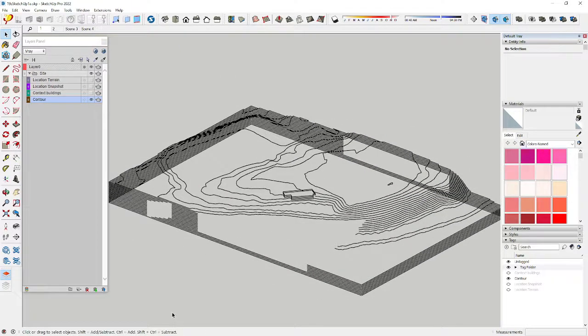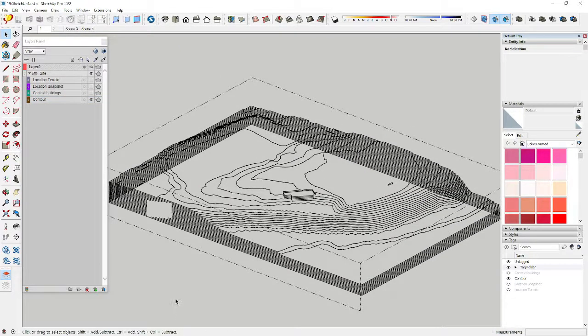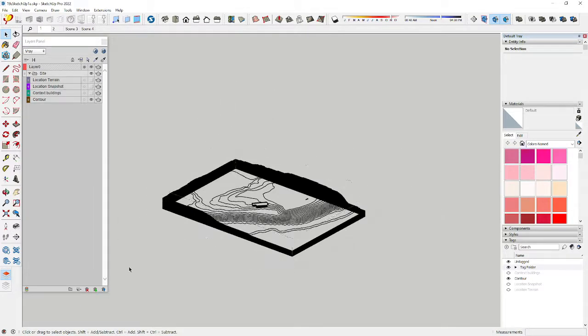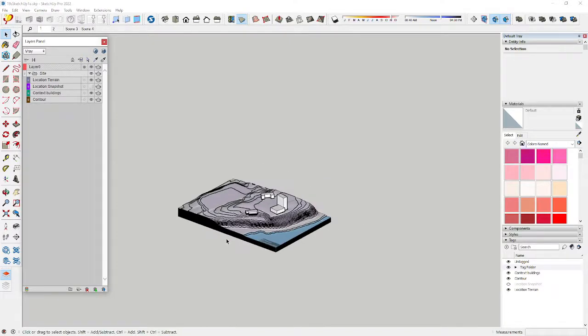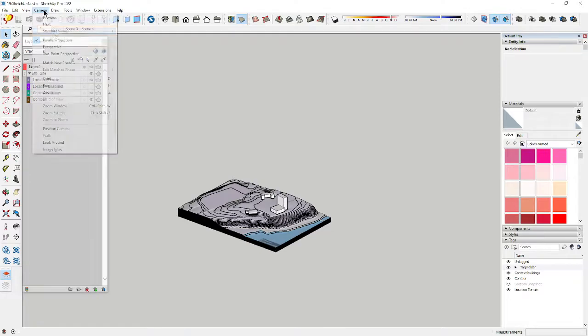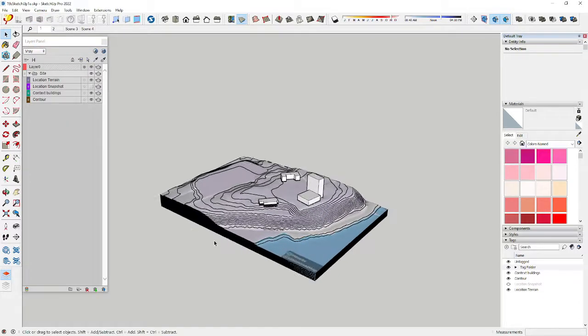Oh, see, I screwed it up right there. You don't want to go to the top. I went too high. All right, so here's our contour lines. I'm going to turn back on our location, terrain, and context buildings. And I'm going to change this to a perspective just because I like looking at it that way.